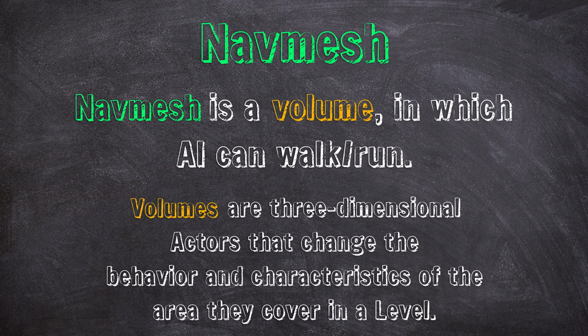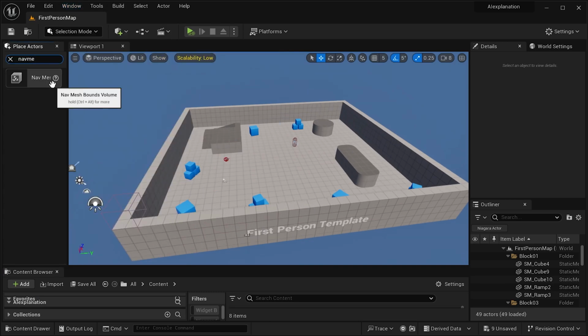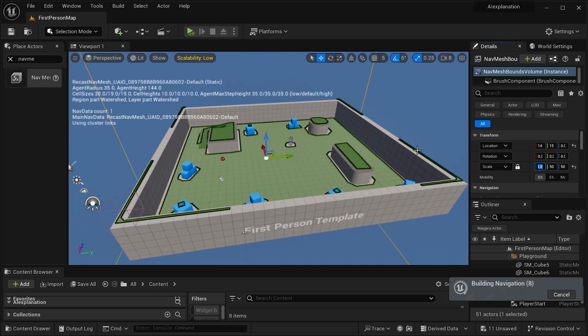And now we can make NavMesh. What is NavMesh? NavMesh is like a ground to walk on for AI. Without NavMesh, your AI won't move anywhere. To add NavMesh, use window place actor, then put it on your level and scale it. If the green area doesn't appear, press the button P.